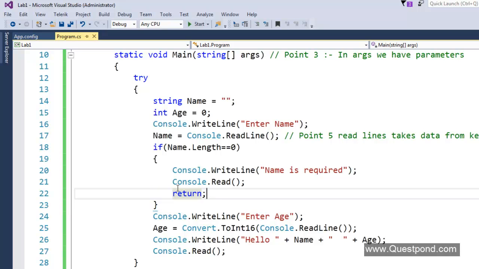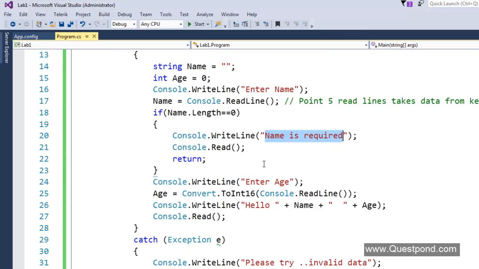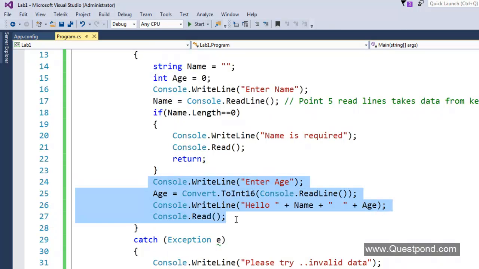Why am I doing a Console.Read? So that the end user can see my error message, and after that I'm saying return. If I say return from here, that means that the remaining part of the code will not execute, right?